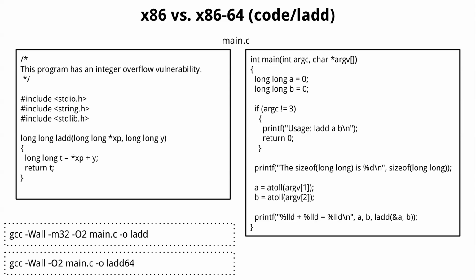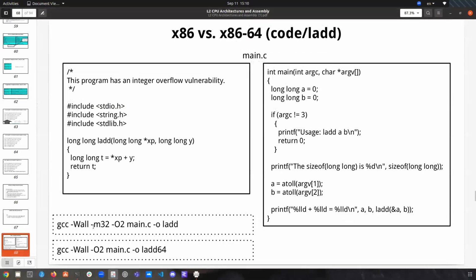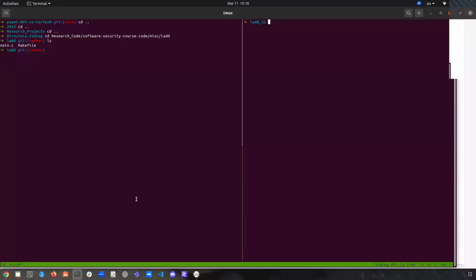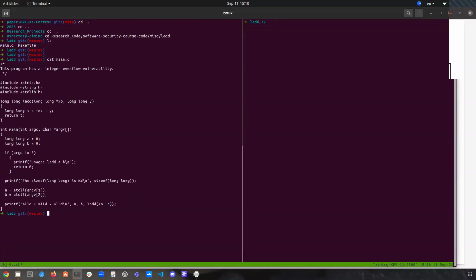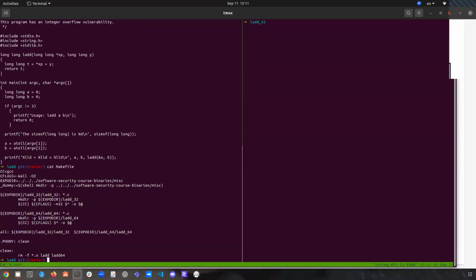So if we compile this, let's try to compile this on my computer. This is exactly the same source code, the code we just looked at. Then let's take a look at our makefile. The makefile is where you can specify your commands, how to compile the program.